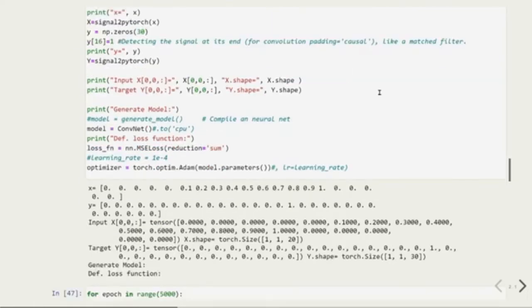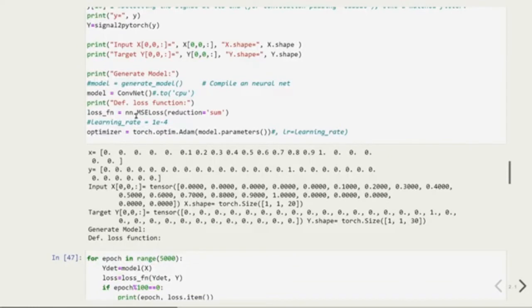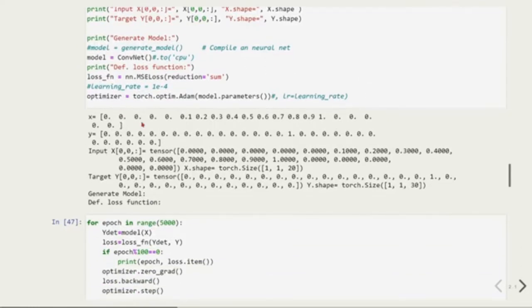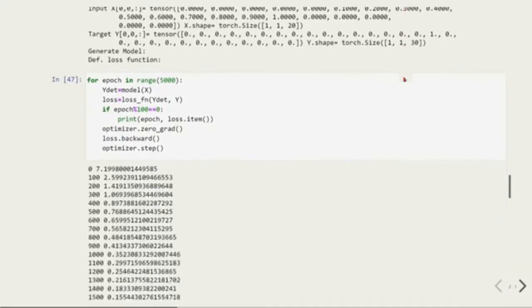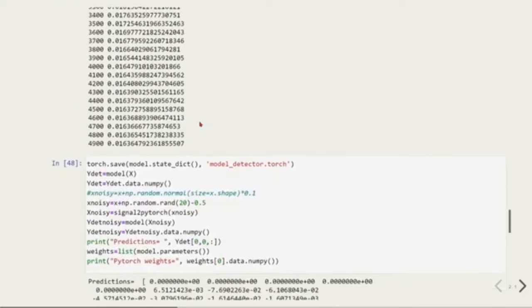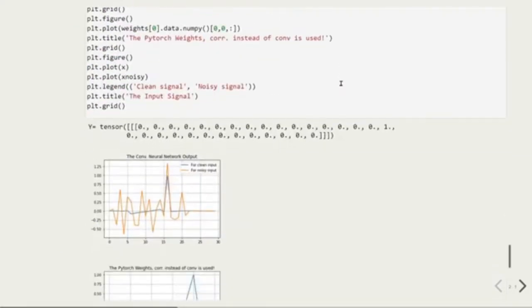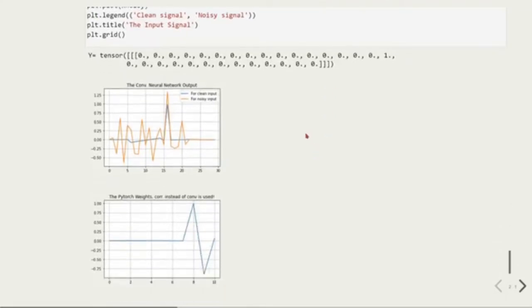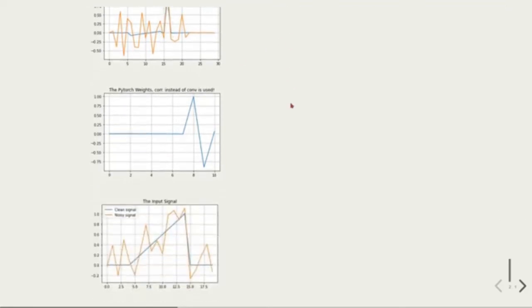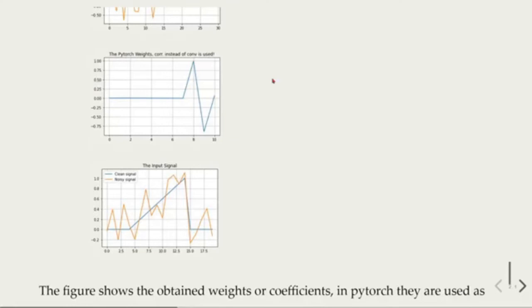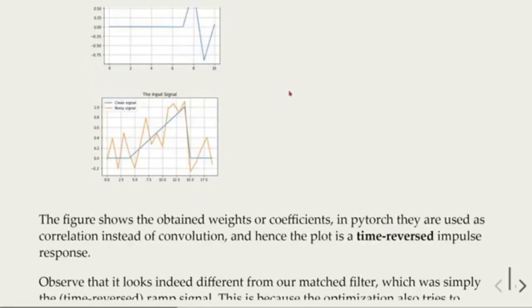Then we generate our model. We define our loss function as the mean squared error loss. We define our optimizer as an ADAM. Then we train our model, and then we generate predictions, and here are the outputs. We see this is for the clean input and for the noisy input, and we see the peak is very prominent here. And here we see the weights. Here is our input signal, so we have a ramp and the noisy signal.